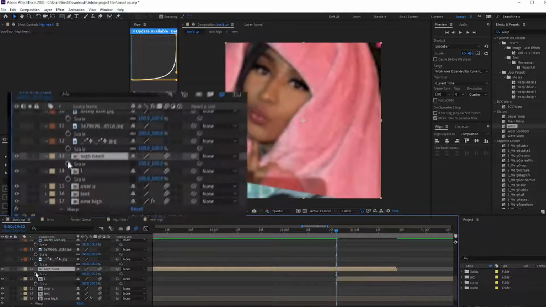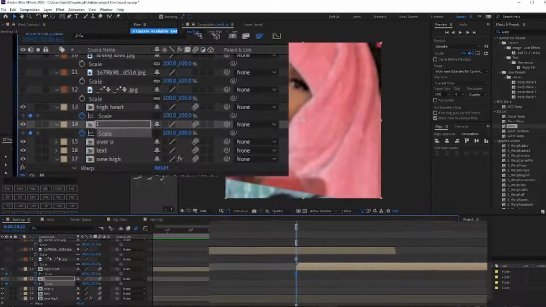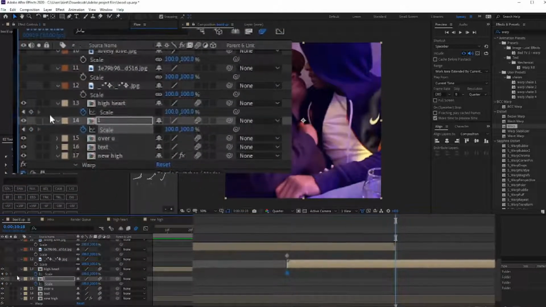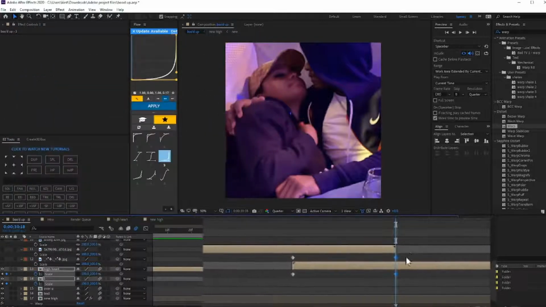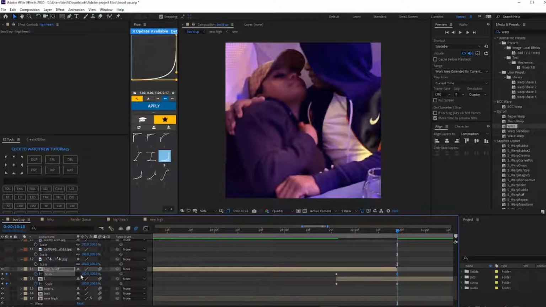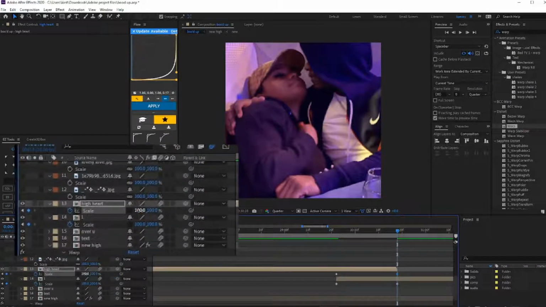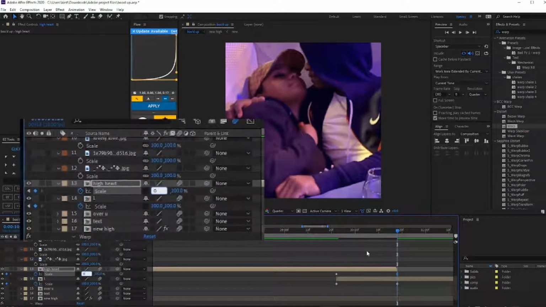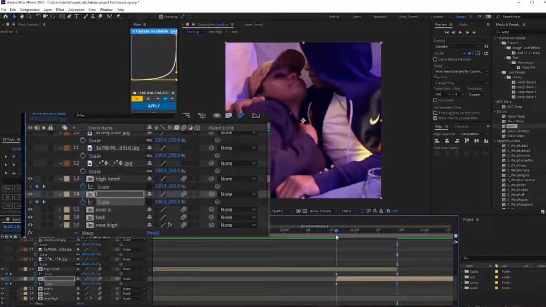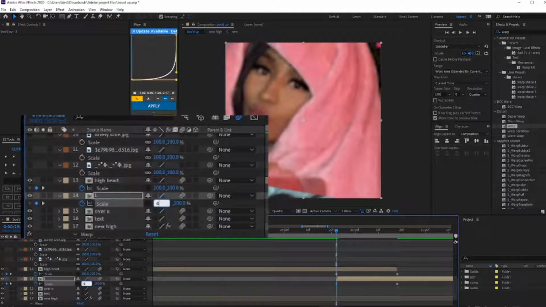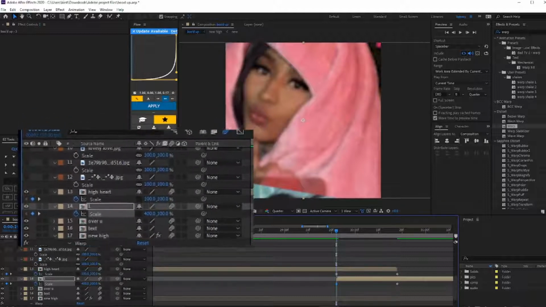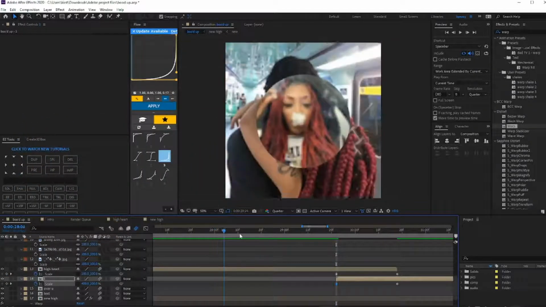Then we're going to keyframe both of them at the beginning, move towards the end, and keyframe again. We're going to change this top property to 0, and keep this one at 100. Then we're going to go to the beginning and change this one to 400. So now it'll be like this.